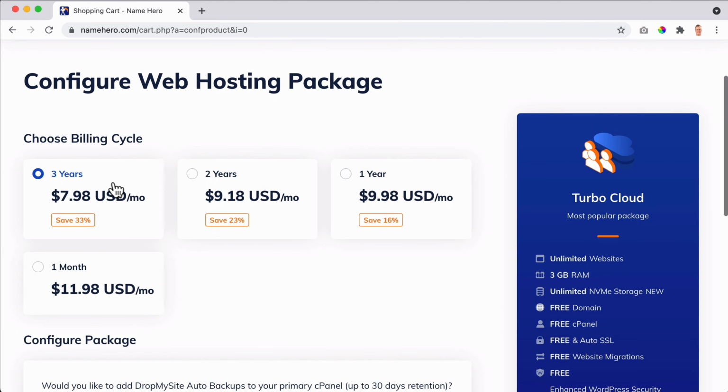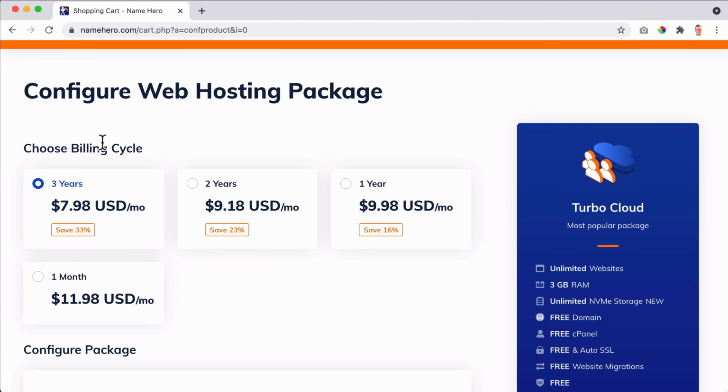I can go for 3 years of web hosting and then I pay it at once, but then I have 3 years for the discounted price. Or I go for 2 years or for 1 year. So the longer the billing cycle, the more you save. So if you go for 3 years, you pay around $8 per month. And when you go for 1 year, you pay around $10 per month. $120 for the first year. And I think that's a great investment when you think of what you're going to sell. So let's do some math over here.